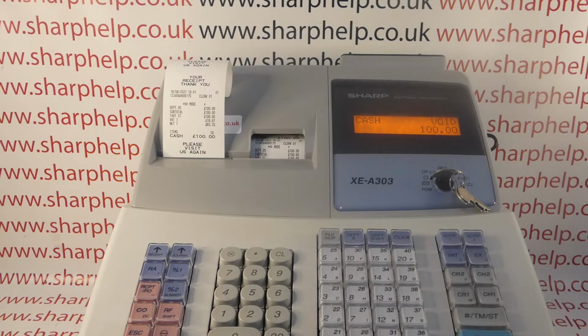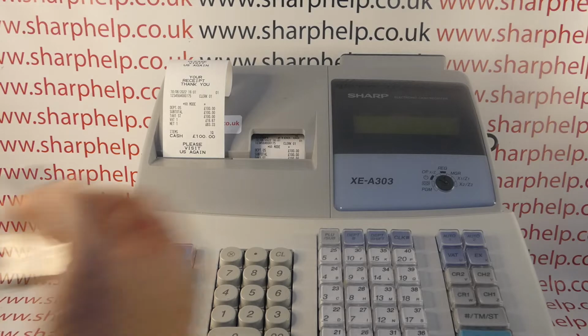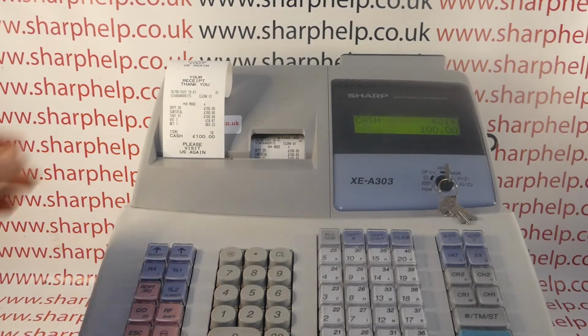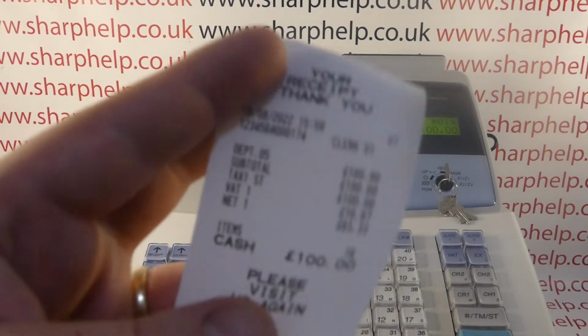So department 5 total has now been corrected. The amount of money the till's taken overall has been corrected, but also because we pressed the cash button, the cash amount in the drawer is correct as well. The next most important thing to do is to turn the key to off, put the OP key back in, and then get back into the reg mode to make sure you don't do any more accidental voids.